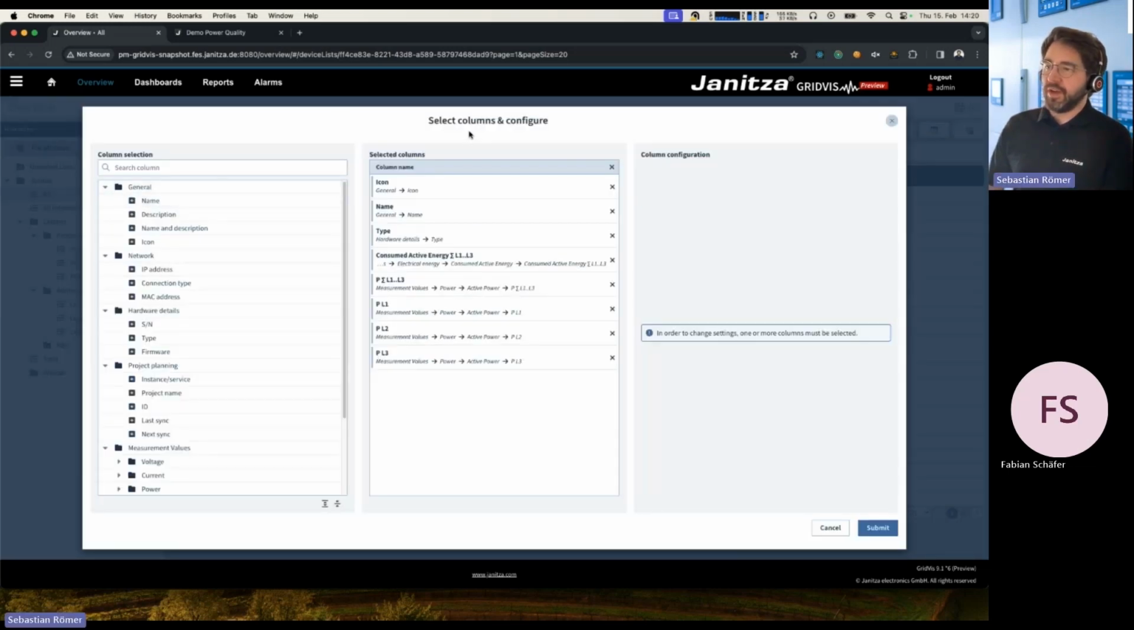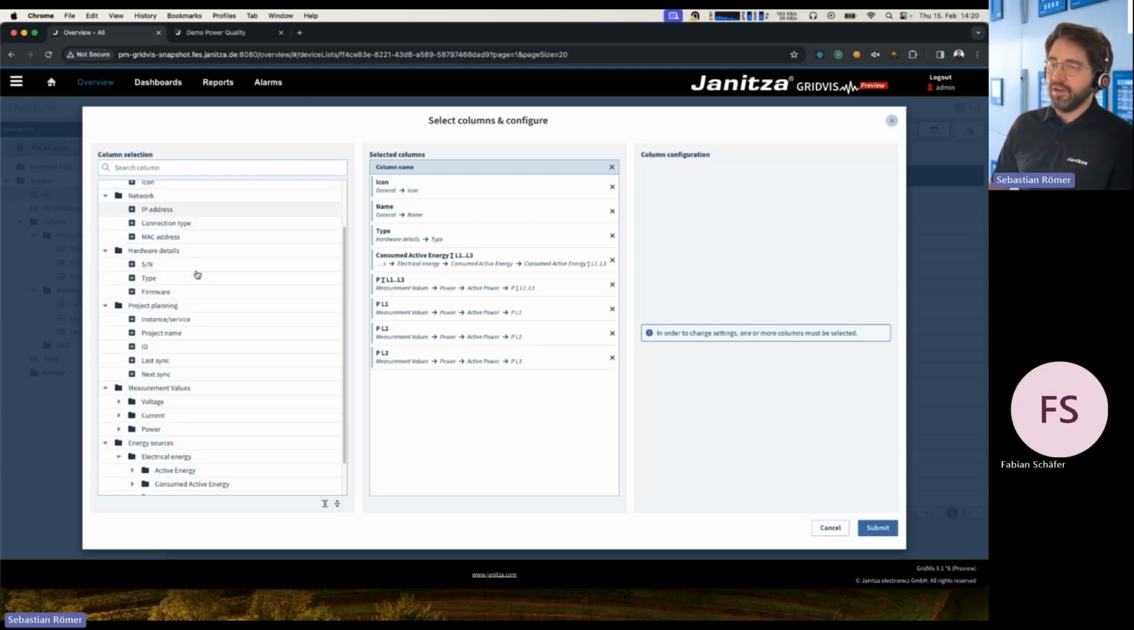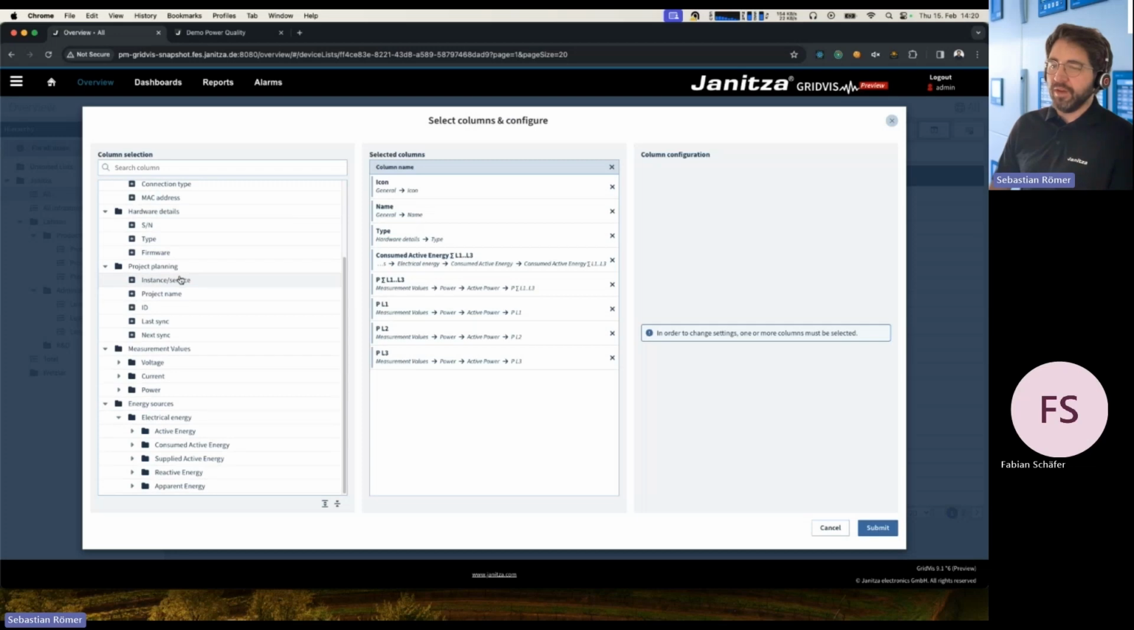In this columns and configuration window, you have on the left-hand side all the available information that can be added to a column. For example, the name or the description of the device, the icons, firmware releases or versions, serial numbers, or even IP addresses. But you can also add measurement values, for example, voltage or current, or energy values like active energy or consumed active energy.